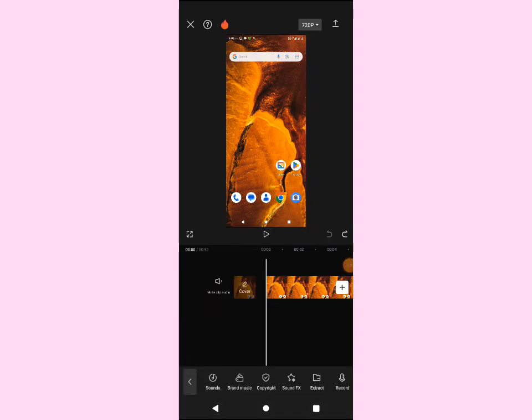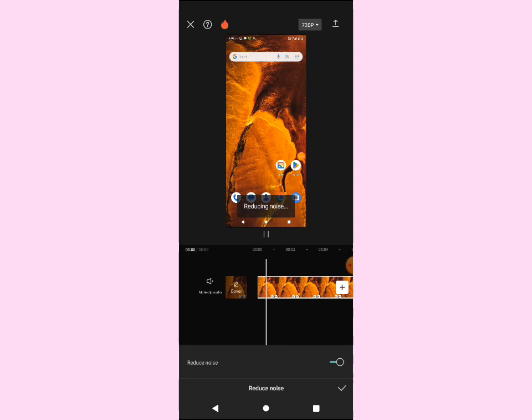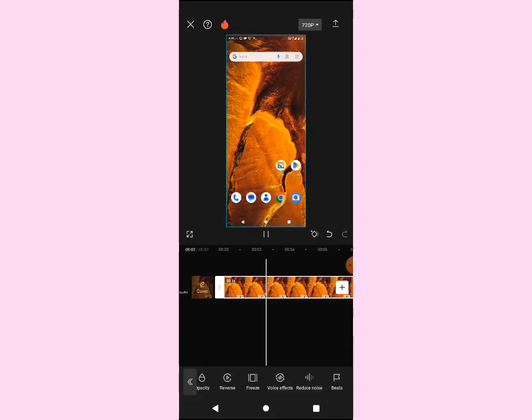Another method you can use to reduce the noise in any video is by tapping on the video. You check the menu, you scroll, and you're going to see Reduce Noise. You see, the noise is reduced. In this video, the noise is reduced but not removed completely. The effect is not as much as when you isolate the voice.